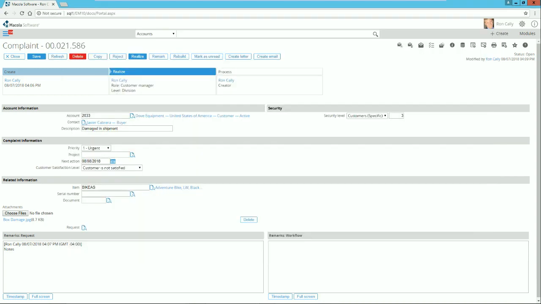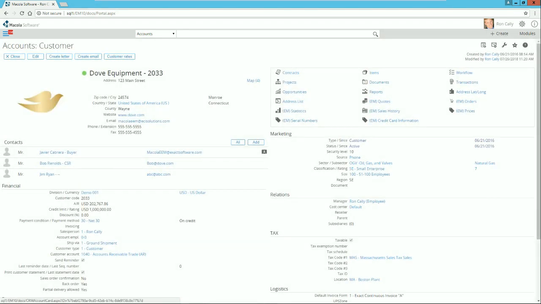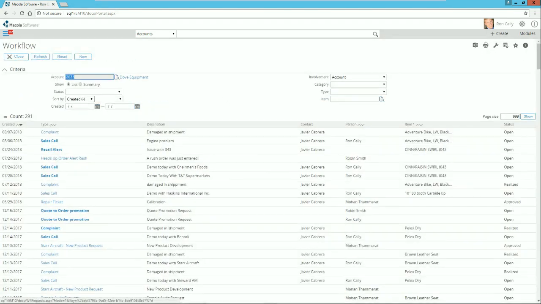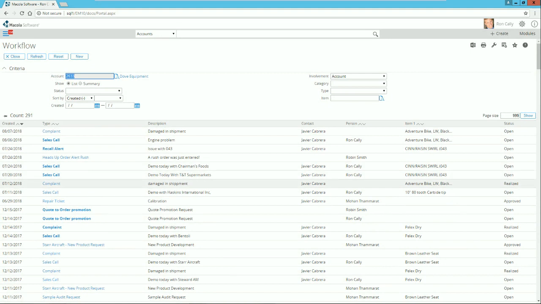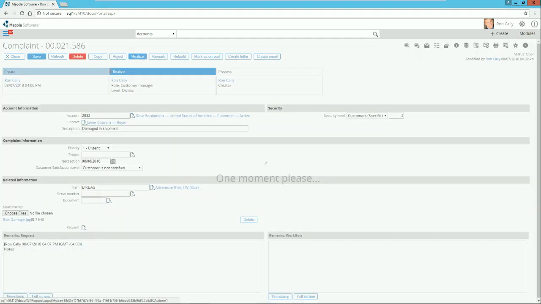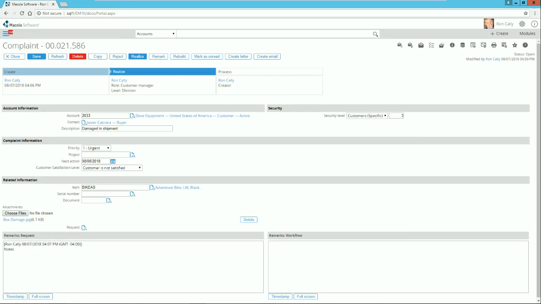Okay, that's probably not the fault of the customer, or maybe the carrier. And I can say, well, have we had that problem a lot with Dove Equipment? I could use these links to go to Dove Equipment's account card, look at their workflow, and see have they had many damaged in shipment complaints. Well, not a lot, but here's the one from today. I could say, well, have we had that problem a lot with the bike?